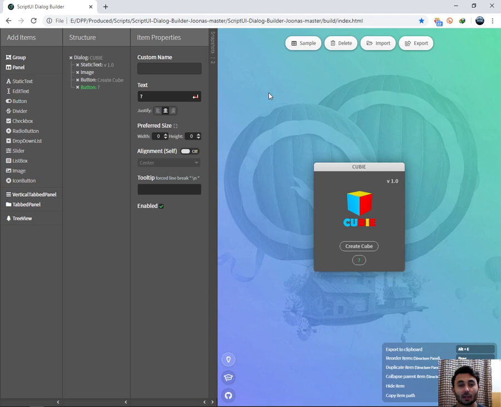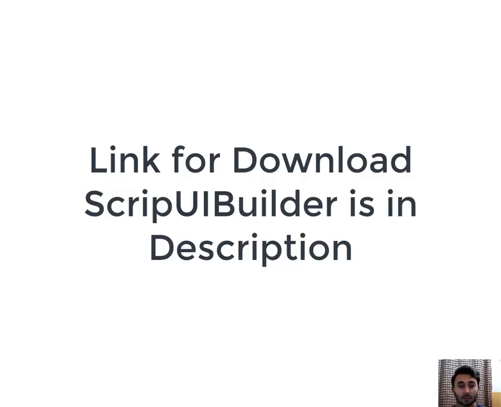And also this Script UI Builder is a very huge time saver.